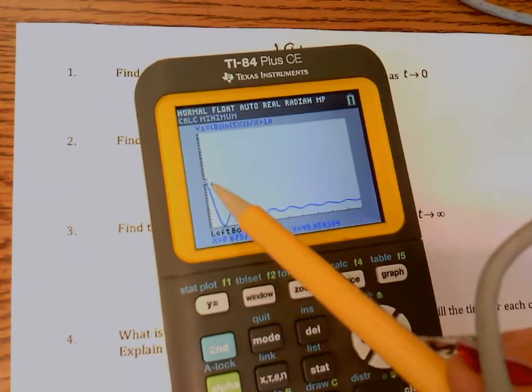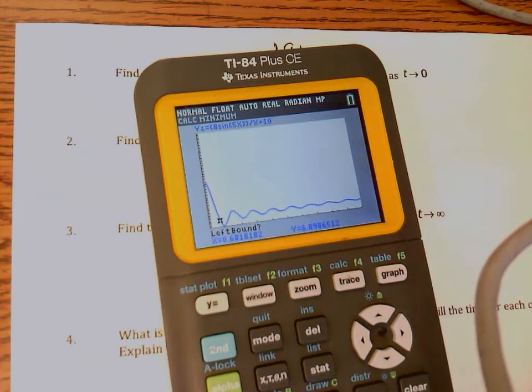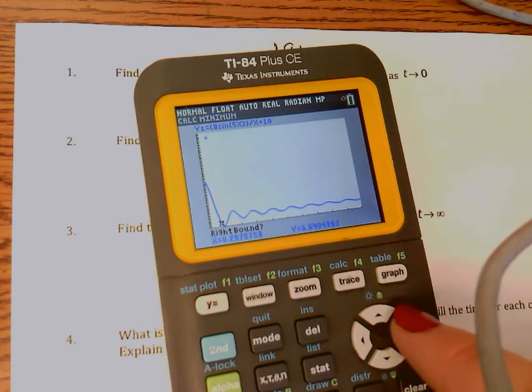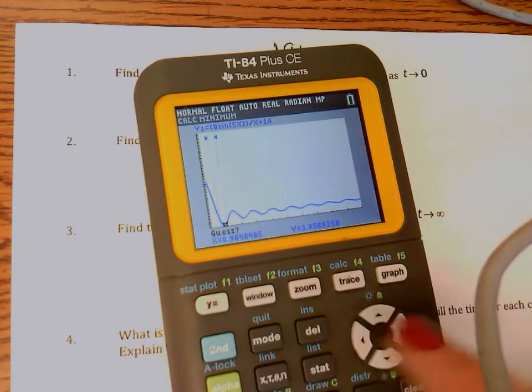Hopefully you know how to do this on your calculator by now, but calculate the minimum. Move your cursor so that it's on the left side of your minimum. Hit enter. Move to the right side of your minimum. Hit enter. Move back to where your guess is and hit enter.